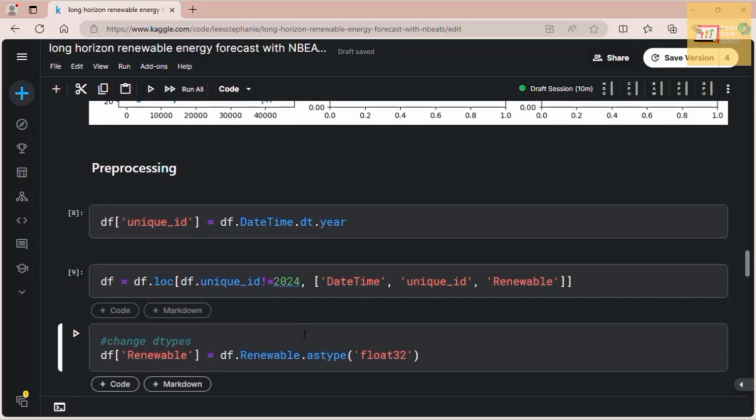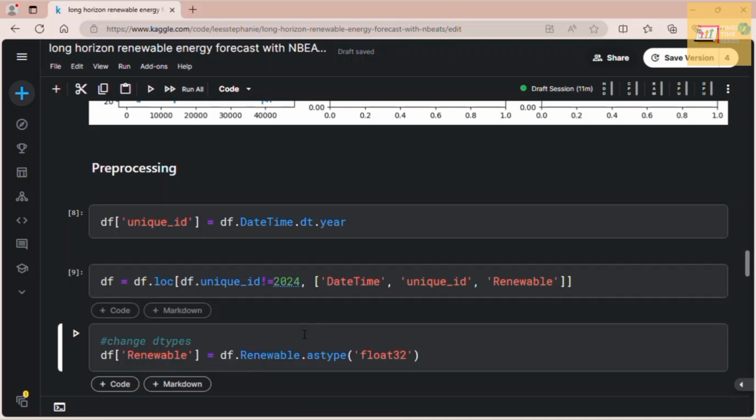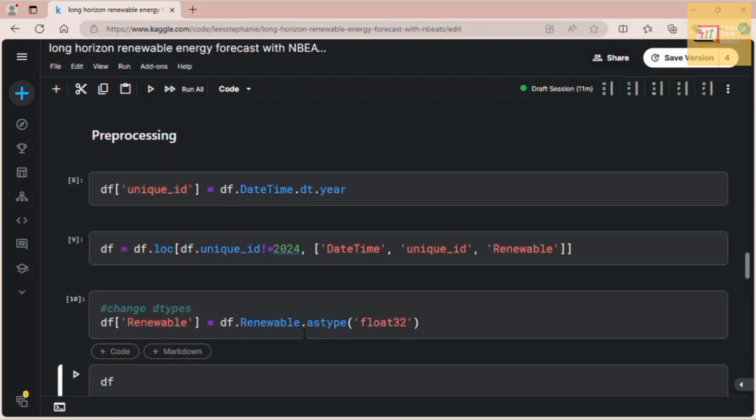I did this to make sure that NBEATS doesn't see the time series as a categorical vector. Sometimes integers are seen as like that, right? I just want to make sure that NBEATS sees the renewable time series as a continuous time series. As for the unique ID, they need an integer. So yeah, we don't need to change the unique ID's data type. And then for the date time, they accept several types, if I remember correctly. So the current data type of date time is already okay, which is date time. And then another type that is acceptable is integer.